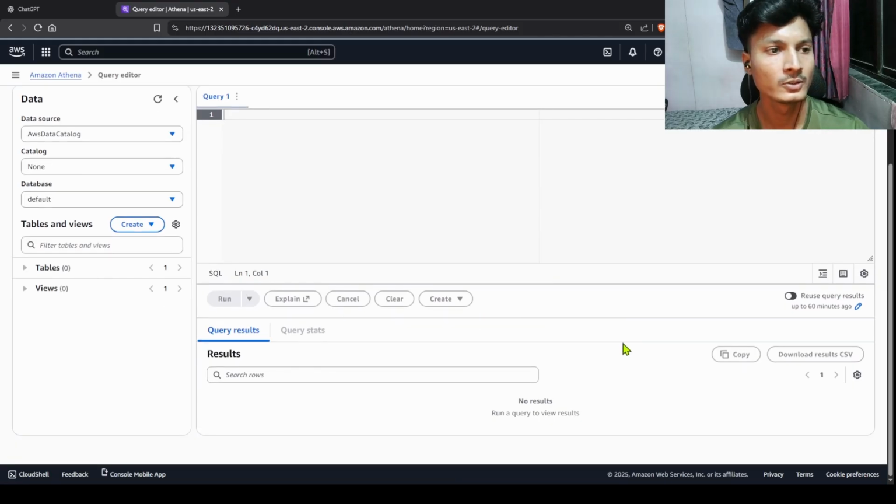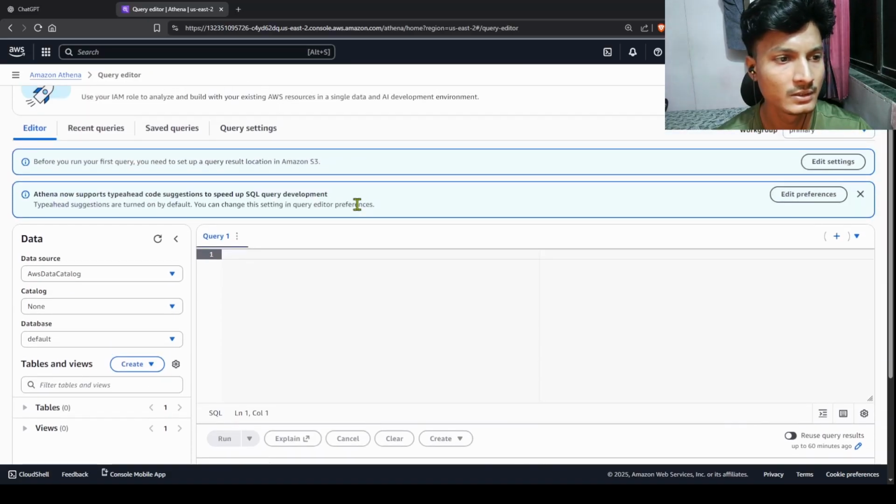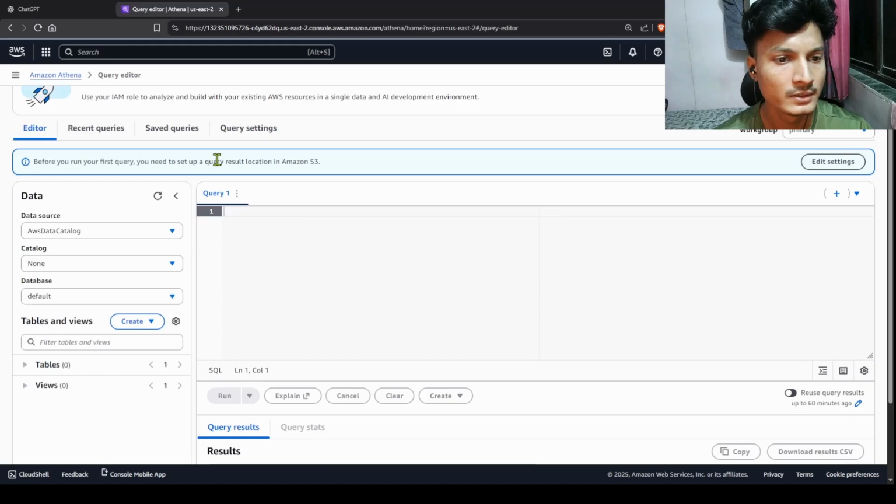This is the home page of Amazon Athena, and here is a query editor where you will write all the queries. But first we have to set up a query result location. Basically, all the queries you will run here need a location to store all your results. So we will create a location in the S3 bucket.